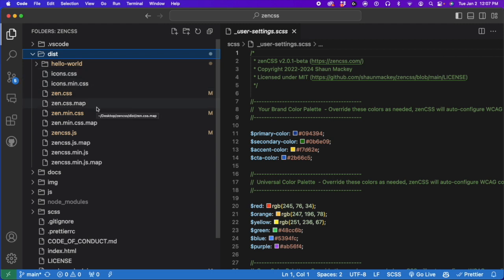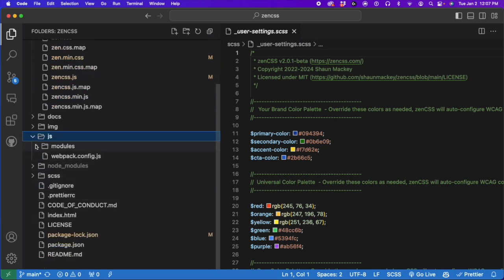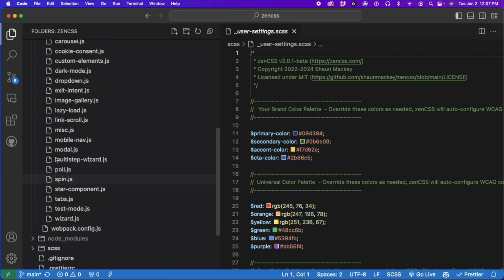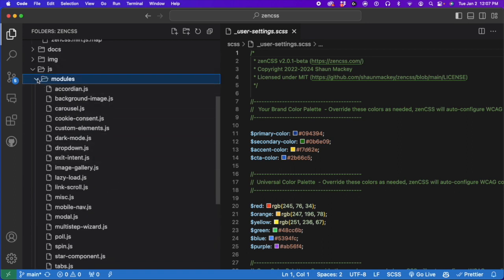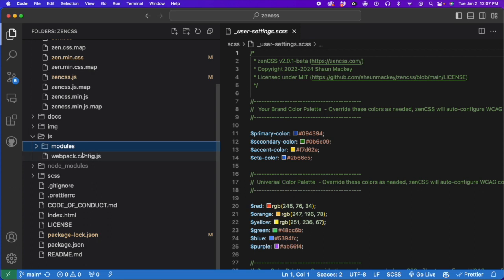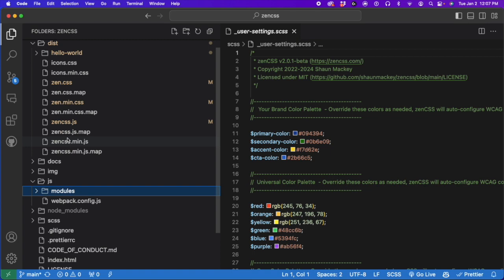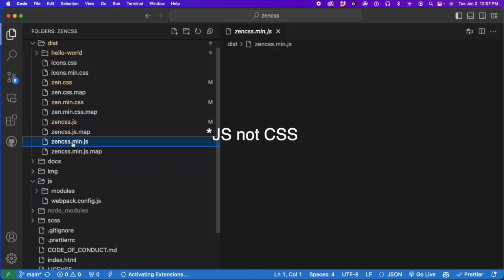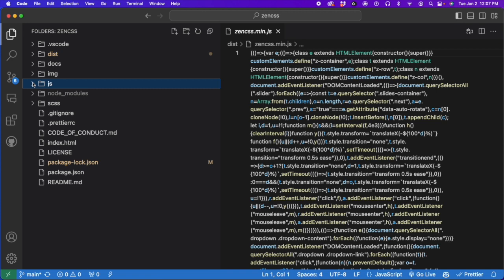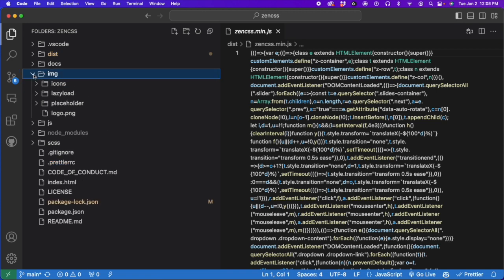We also have the CSS files, which consist of the icons, minified icons, the Zen CSS, the map file, and the minified file. And then on the JavaScript side, in the JavaScript directory, we have all of our modules that are available for Zen CSS. Everything's broken out and compartmentalized. And then we have our Webpack config file, which actually builds all of those and generates the CSS and minified and map files on the CSS side. And finally, we have the images directory, which just contains some basic images that are used within the framework.